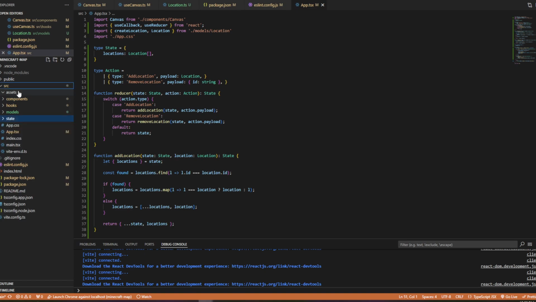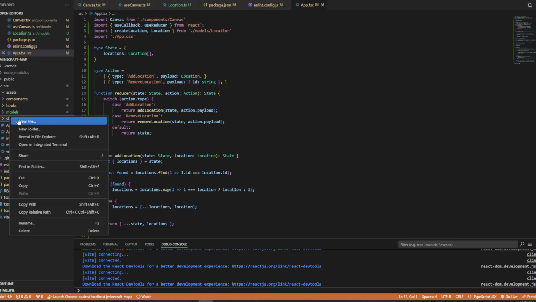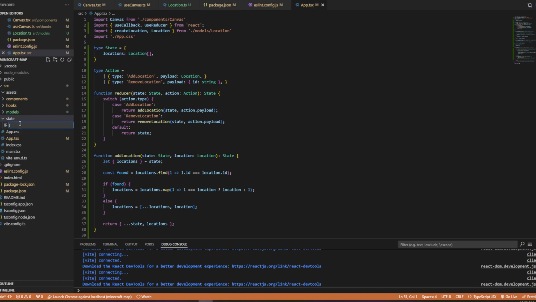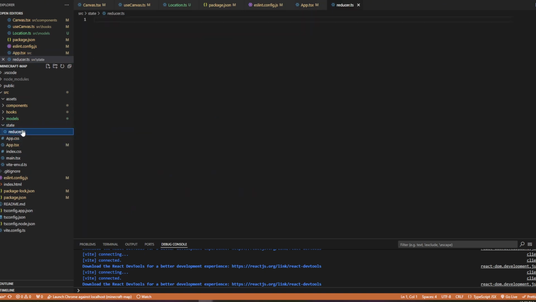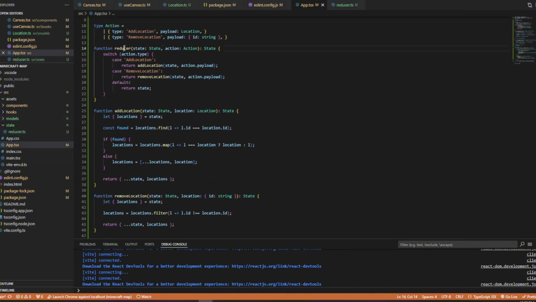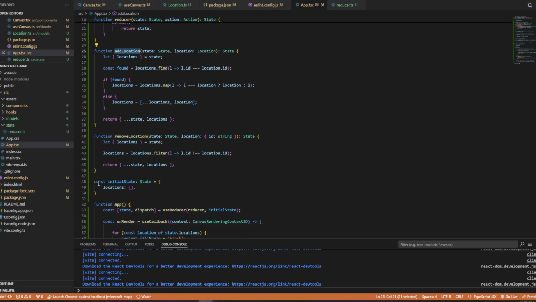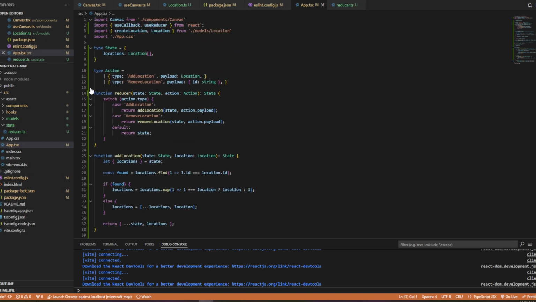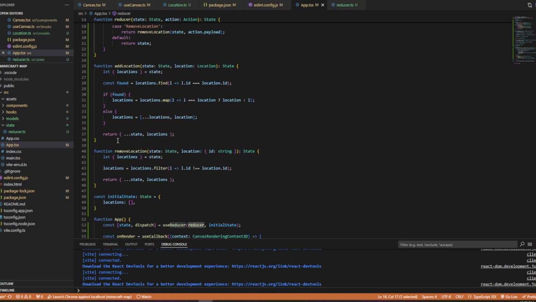I want to add it to the state folder. Reducer.ts. This is lowercase reducer because the name of the primary function in this file is going to be reducer. These aren't going to be exported unless we want to do some sort of unit testing on them. I am going to export state and action from this, but again, this is basically the reducer file.